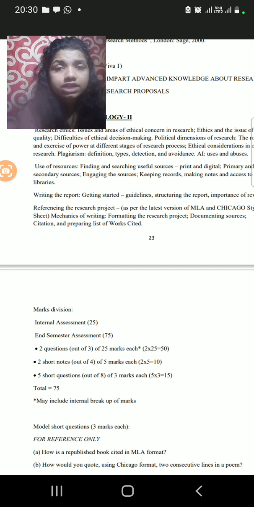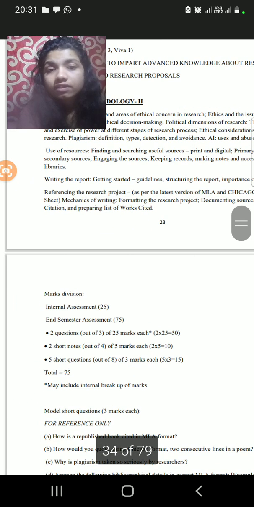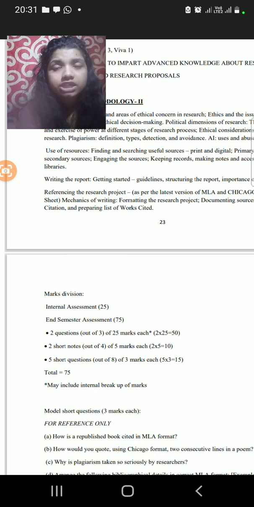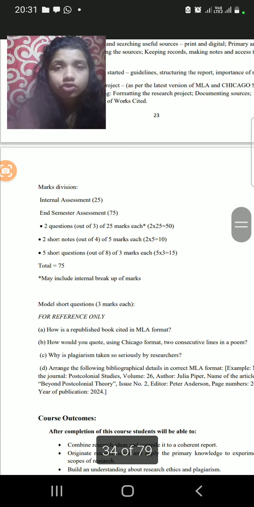MLA, the Modern Language Association, is the one used in writing English literature. For other subjects, psychology and sciences, it is APA. APA is used in other subjects, while in English literature it is MLA, and Chicago is also used. But MLA is mostly the standard one. Then this depends on the journal's demand.